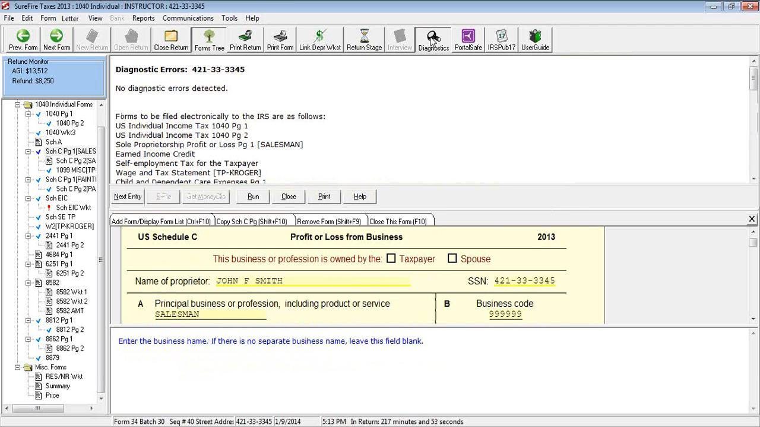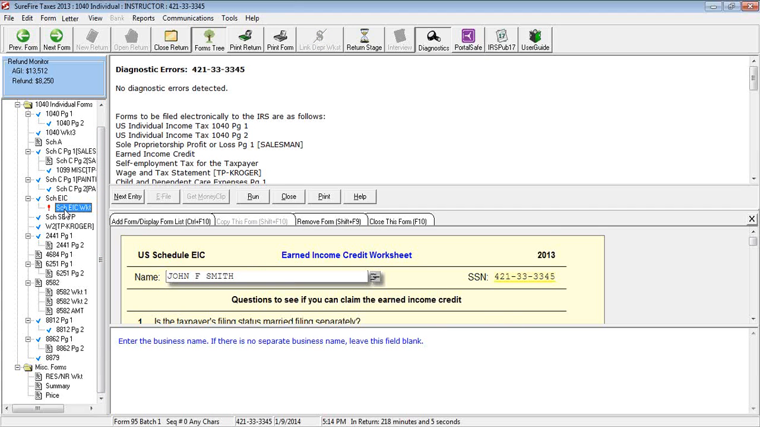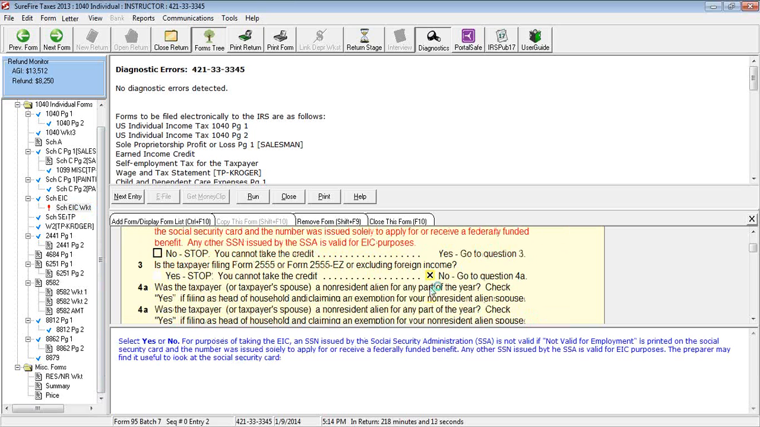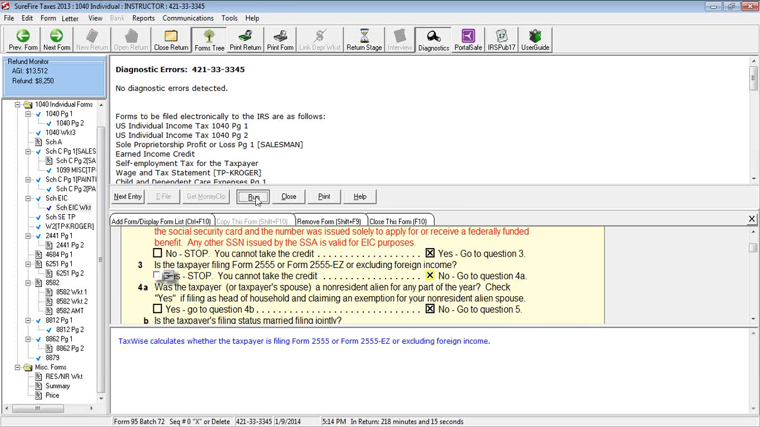We're going to hit Diagnostics, and it tells you that there are no diagnostic errors detected. This tax return is ready for e-file. But remember, we still have an exclamation mark. Always make sure all your exclamation marks are turned to check marks. That was on that Earned Income Credit page. We're going to tab off and run our diagnostics again just to make sure there are no diagnostic errors.